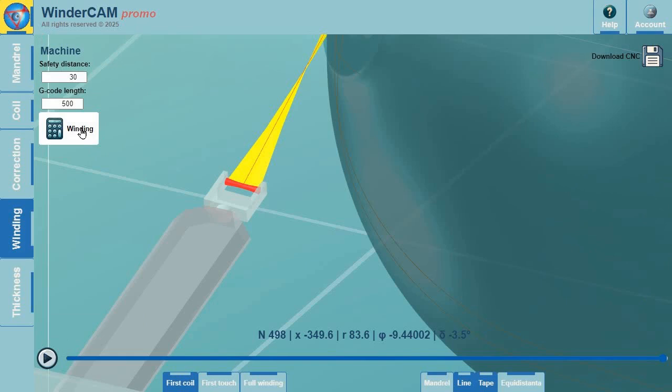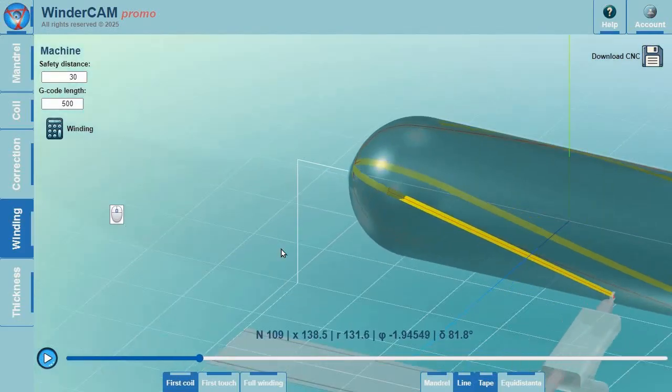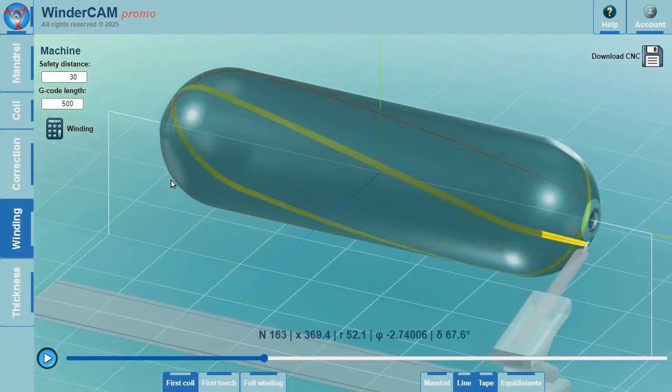In the 3D view, you can clearly see the mandrel spinning, the carriage moving along the axis, and the payout head rotating to orient the tape. Once you've checked the pattern in motion, you can export the result and use it as input for your CNC controller. Now, let's see how the same project looks on a 3-axis machine.